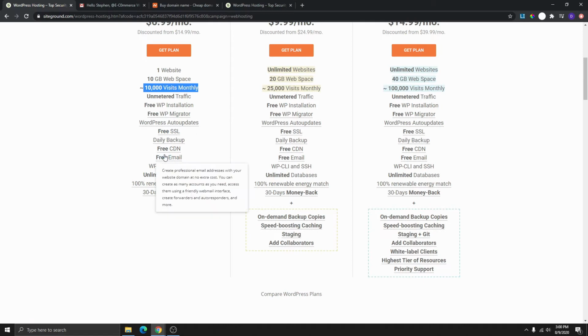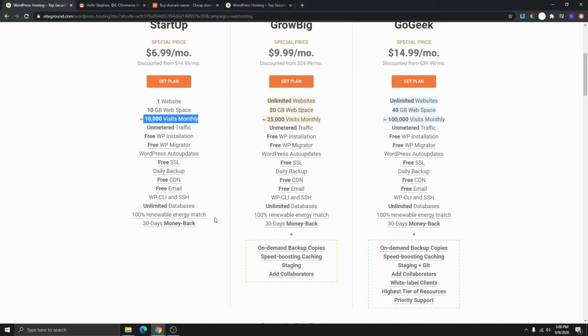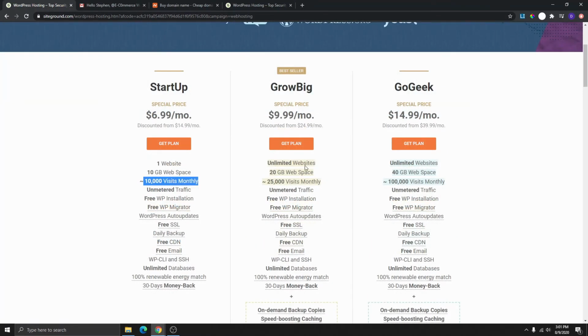If you scroll down here, you can also see that Siteground gives you a lot of free stuff like free SSL, free CDN, free email address, free migrator, free WordPress installation. And this is what some other hosting providers will charge you for. And you also get a 30 days money back guarantee. So let's say you purchase this and within 30 days you're not happy with the services that you're getting from Siteground, you can request for your money back and they will refund 100% of your money without asking any question.